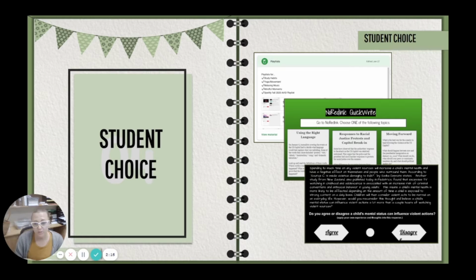So students had a choice between using the right language or responses to racial justice protests, or moving forward and having solution based writing that they wanted to do. So I let them have the choice of their writing. And this really let me see what topics students were really interested in, or what subtopics students were interested in about some main topic.